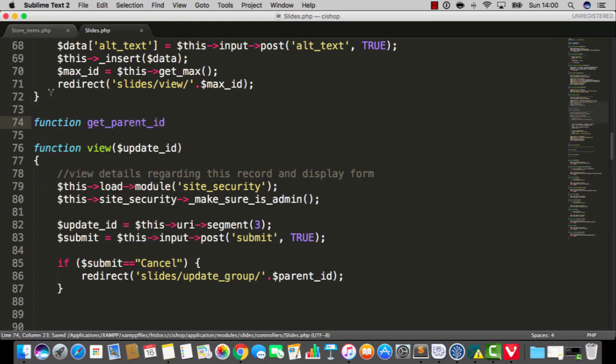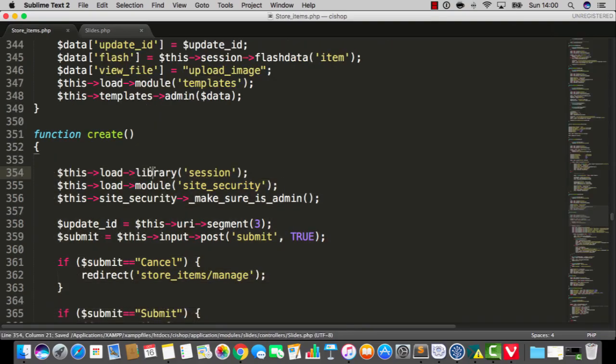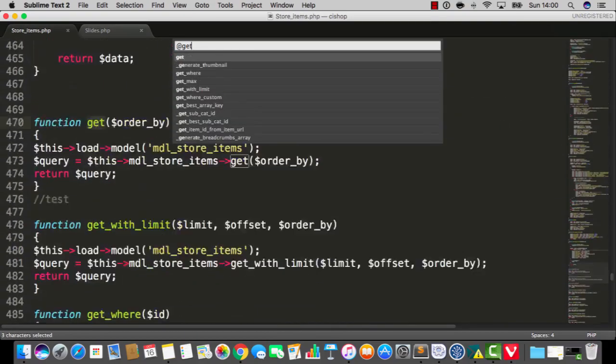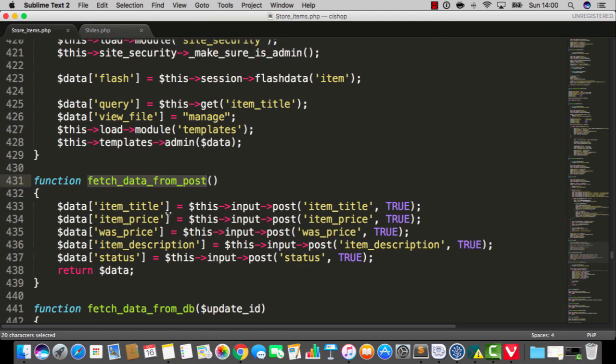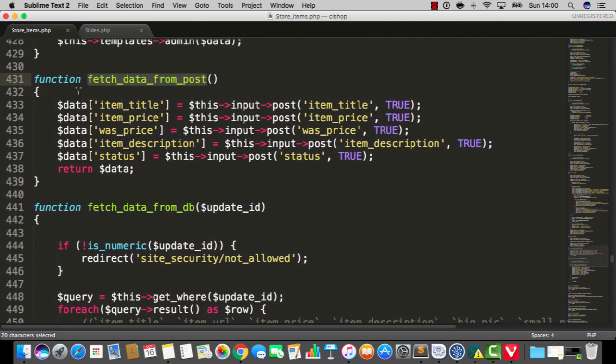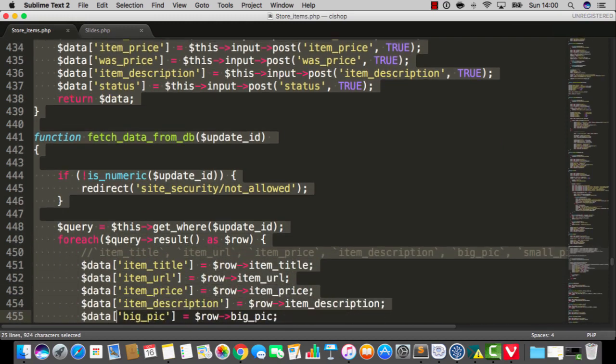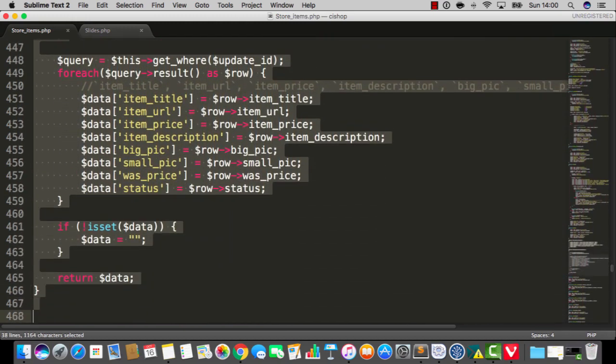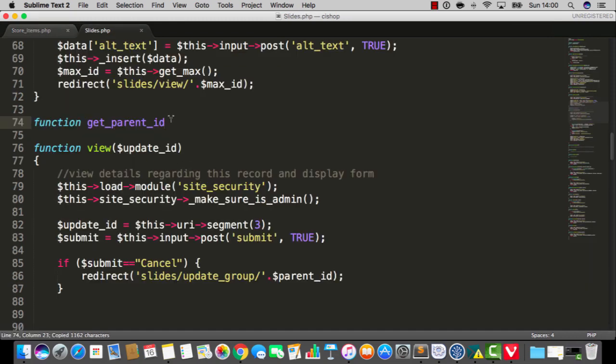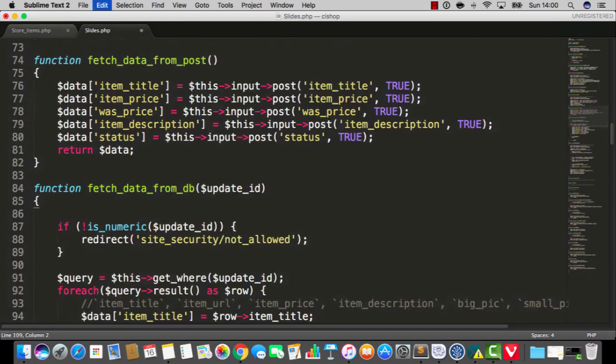Okay, this is probably a good time to write a little function that's called get parent. In fact, do you know what? Let's do something even better. Let's go to store items and we'll go to fetch data from post and fetch data from DB. We're gonna need these. Let's just copy both of those.